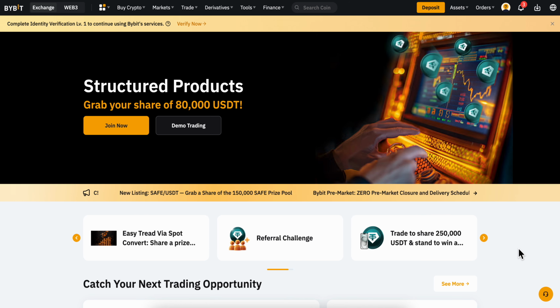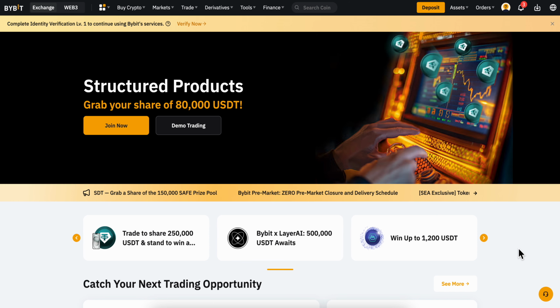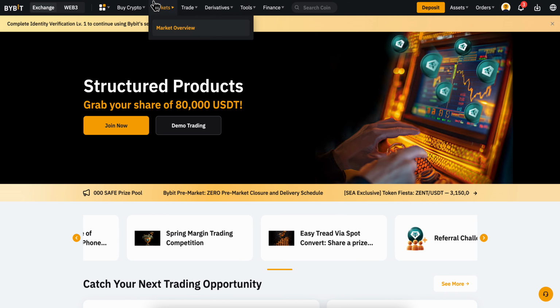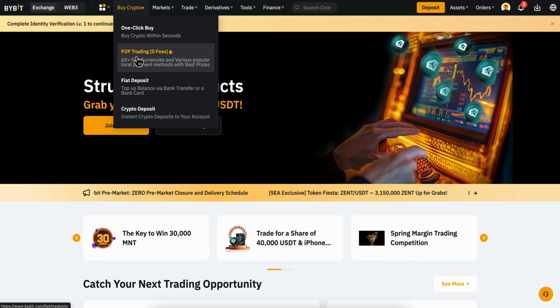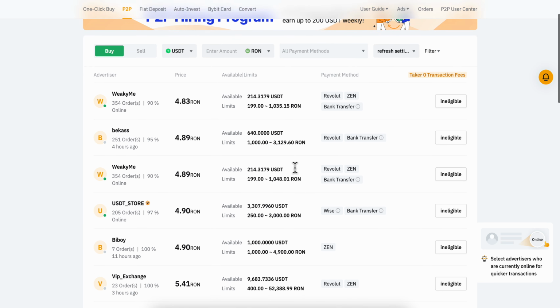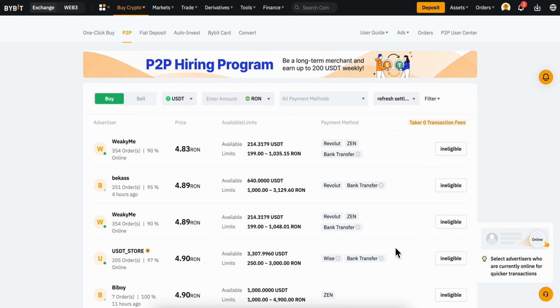How to buy USDT on Bybit using P2P. So basically what you're gonna have to do is simply go to Bybit, and after you log into your account, you're gonna have to simply hover your mouse over Buy Crypto at the top and then choose P2P trading, and then you're gonna see here this trading dashboard.